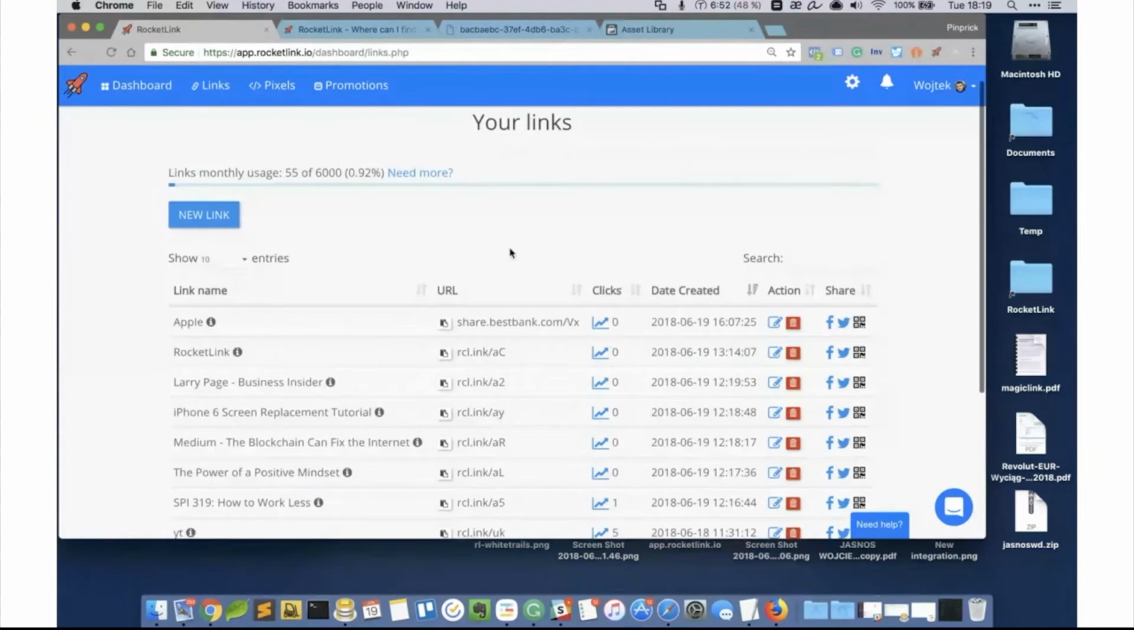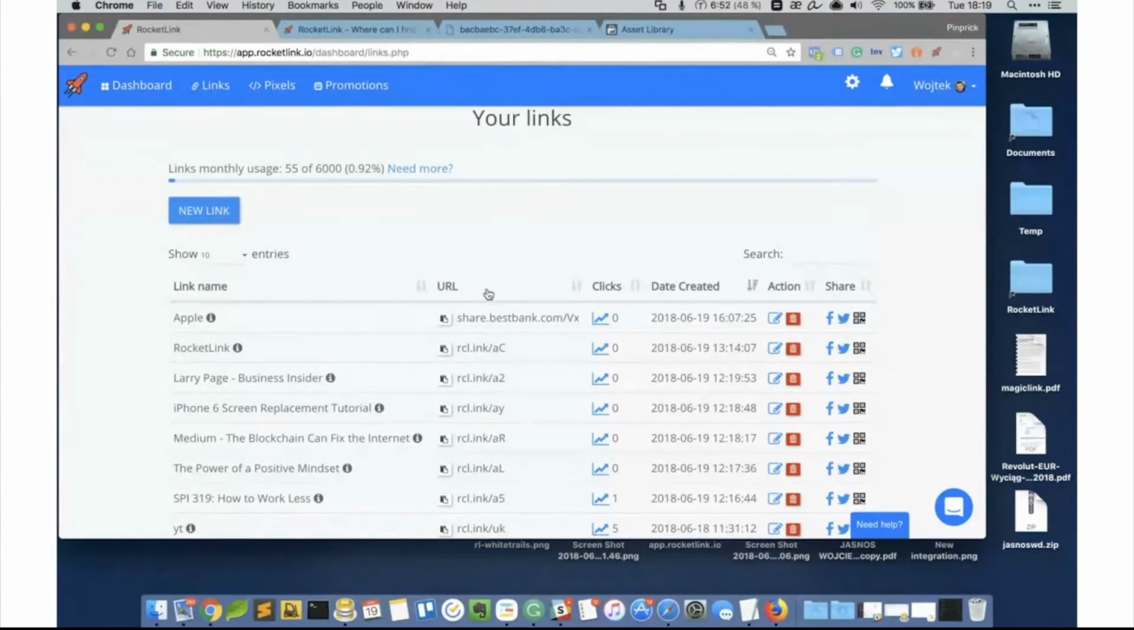in this tab. Here you have URLs of your links. You can copy them just by clicking copy. And remember that you always are able to delete any of your links if you like, or edit if you'd like to change pixels added to a particular link, or if you'd like to change the destination URL, you are also allowed to do that.